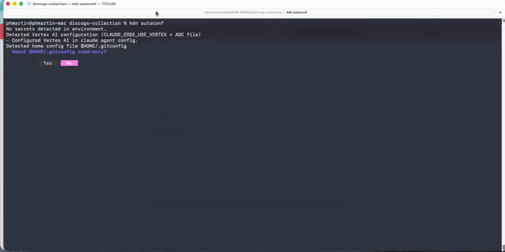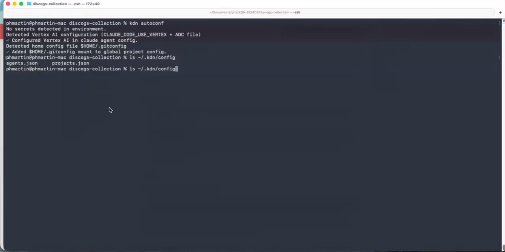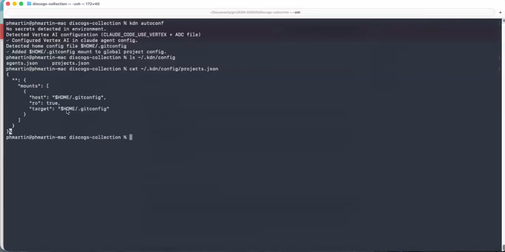The autoconf command also detects that I have a git config, and so it will mount it read-only into my workspaces. And I will do this for all projects. By doing this, KDN autoconf has created for me two files, the agents and projects config. If we look at the project config, we can see the mount of the git config file, and in the agents config, it has just set the environment variables it has detected before.